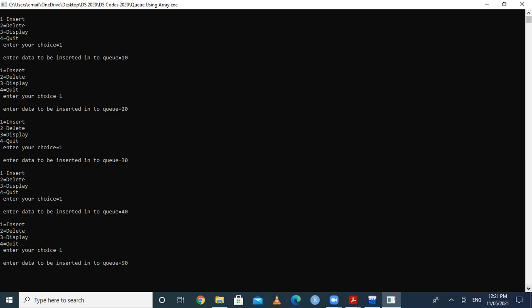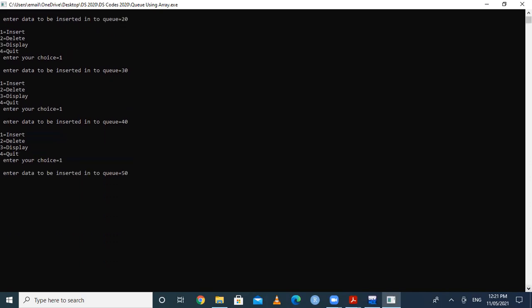And again, if I want to insert new data when the size is full, then it displays a message like queue is full. It means you cannot insert more than 5 elements in this queue because the size of the array is equal to 5. And again, I want to display the data present in the queue.